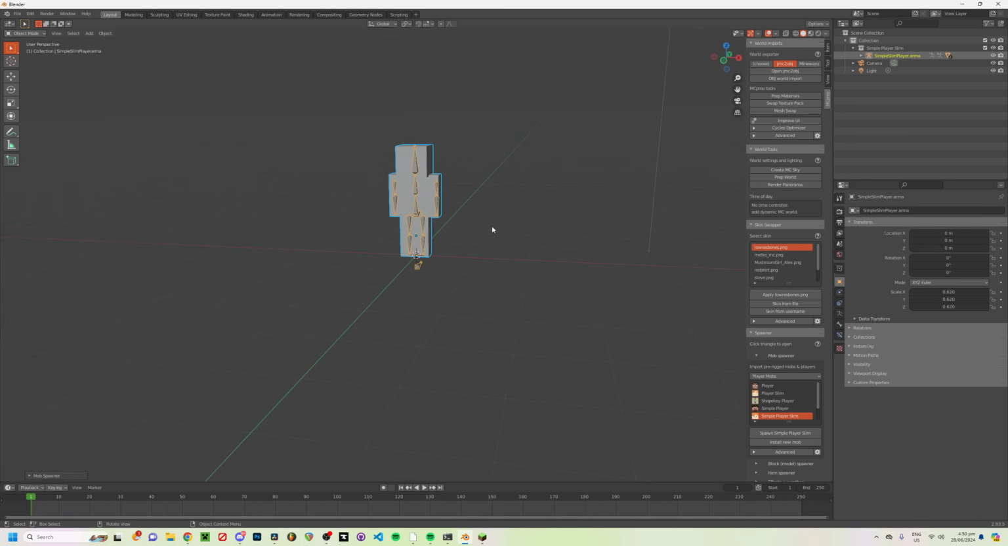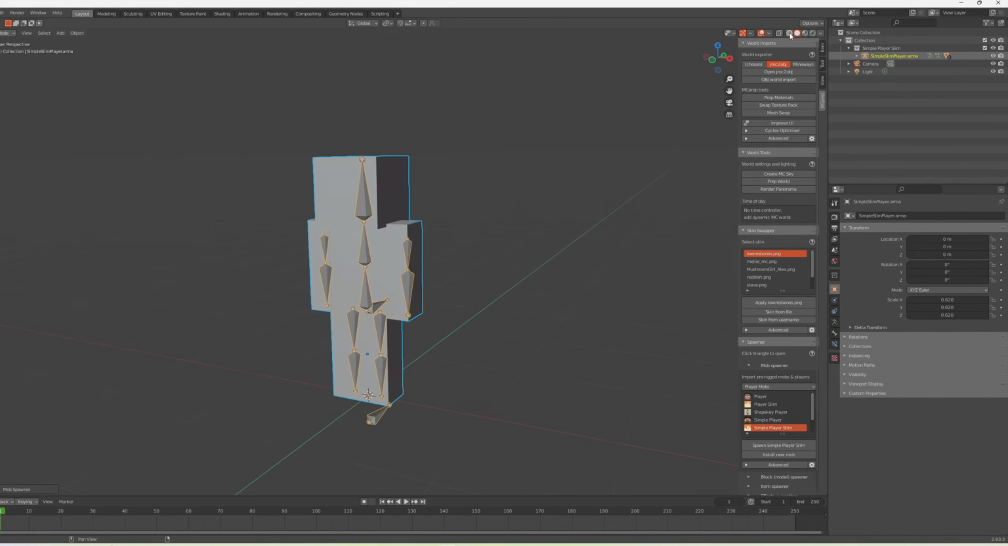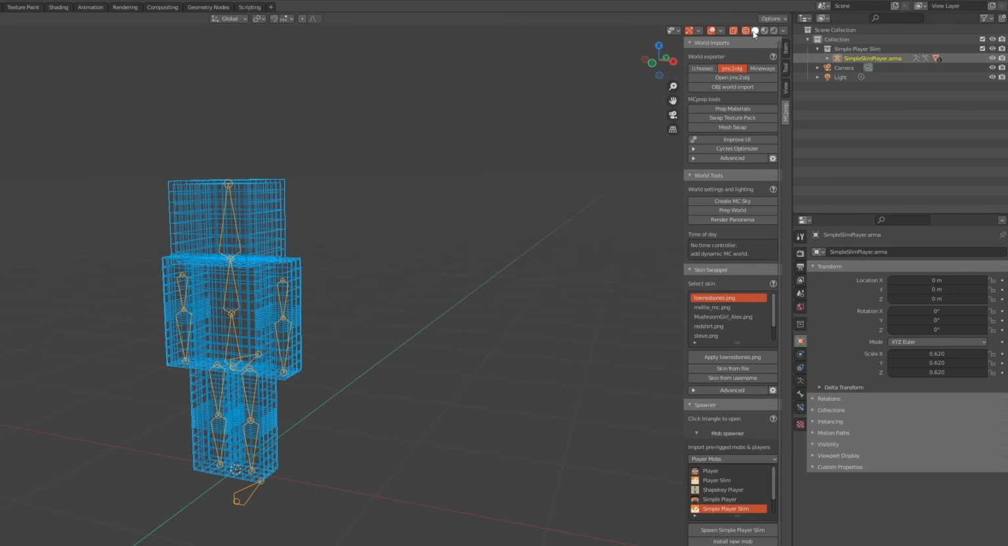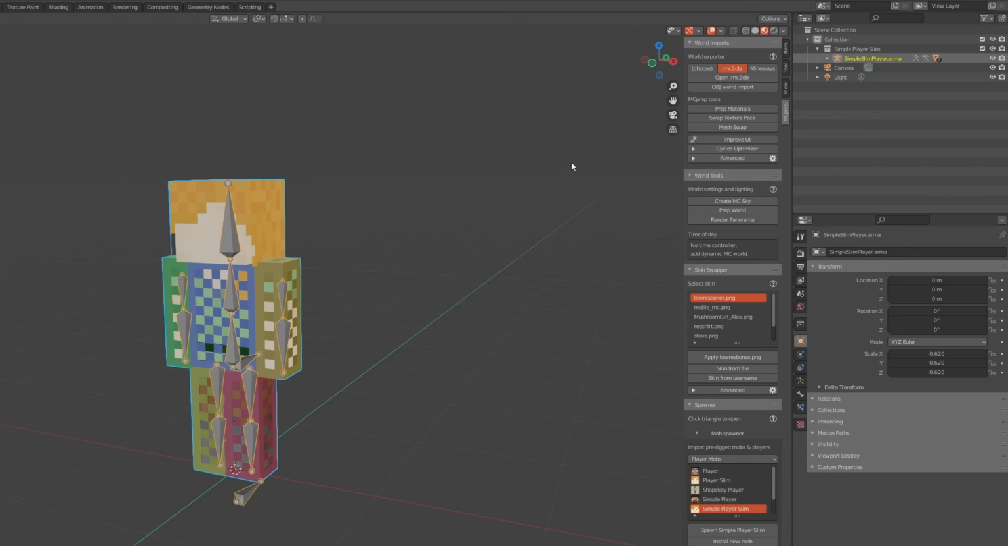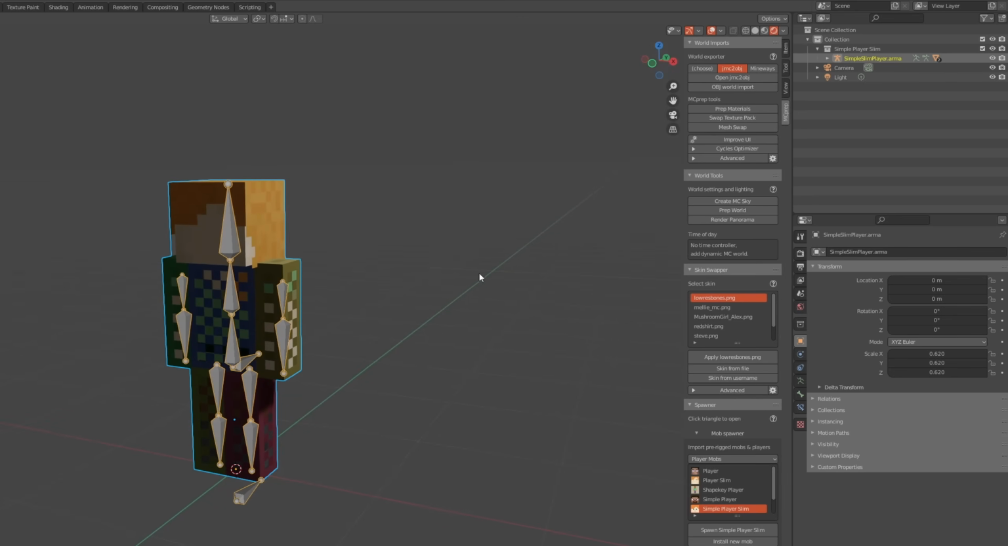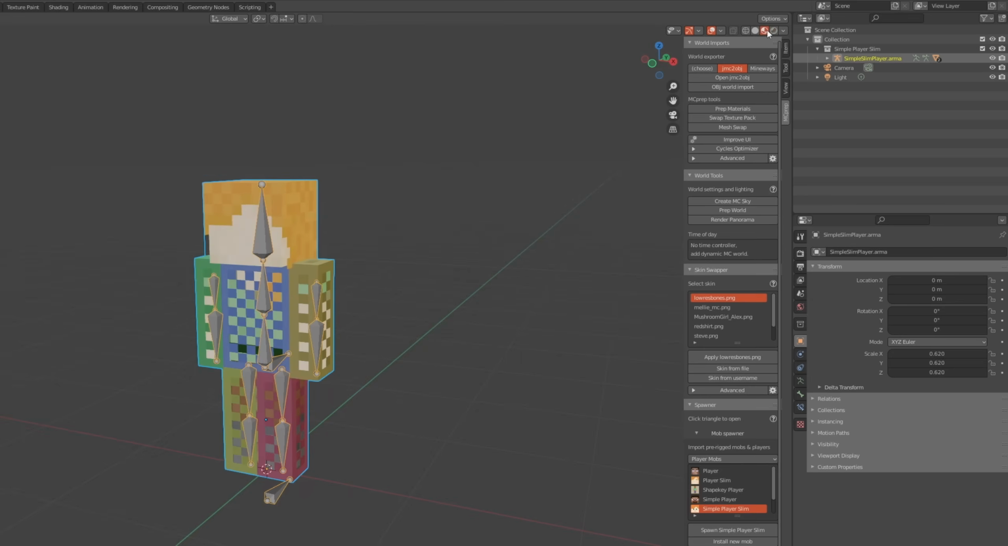We've now got a model in the scene, although it's got no color or texture or material on it. Up here on the top right, we have a few different shading options. So we've got the wireframe, a solid view, a material preview, and then this is kind of like the rendered version, but we'll just go for the material preview for now.